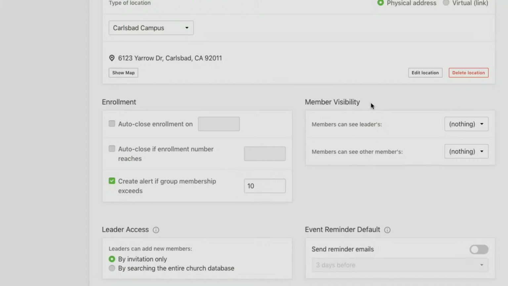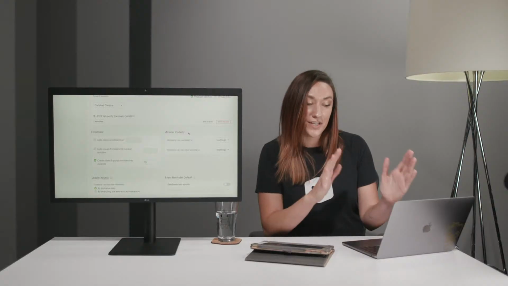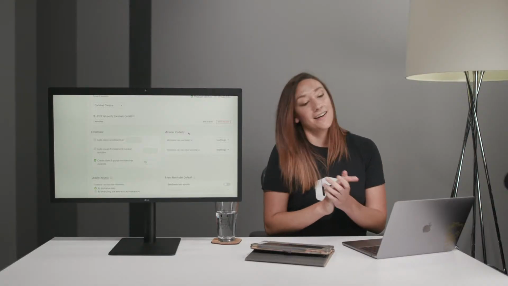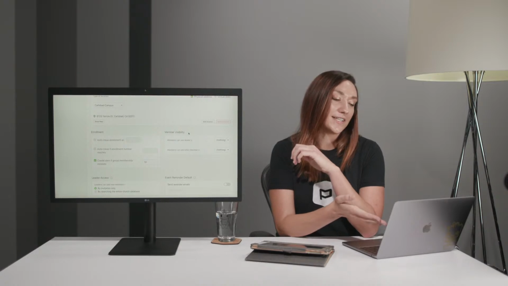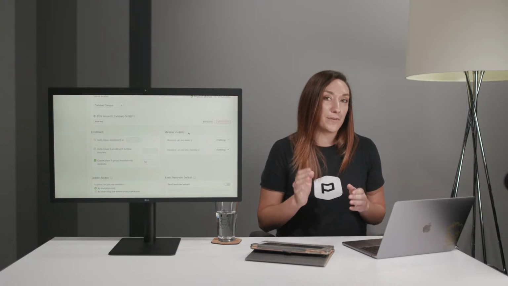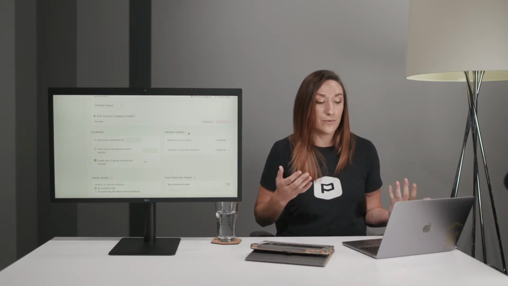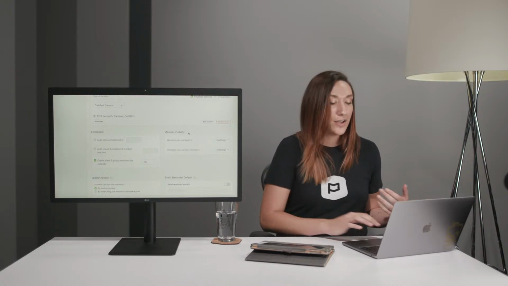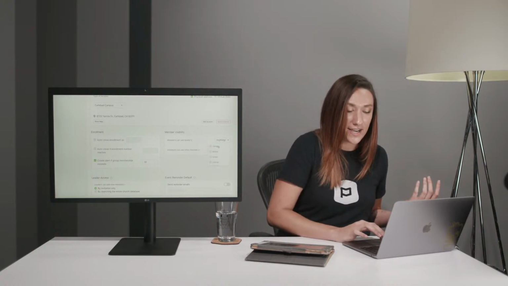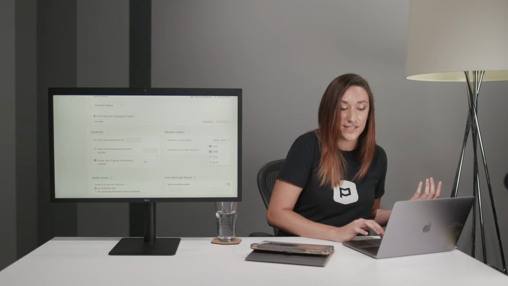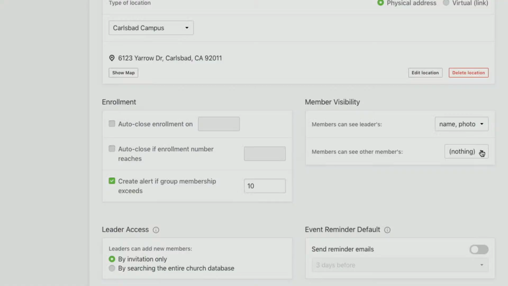Now, this is going to be changing. It's not changed at the time of this recording, but what this feature does is it gives administrators the ability to control who can see what when it comes to your members. So if I click here, you can see I can let members see my leader's name and photo, and members can see other members' name and photo.